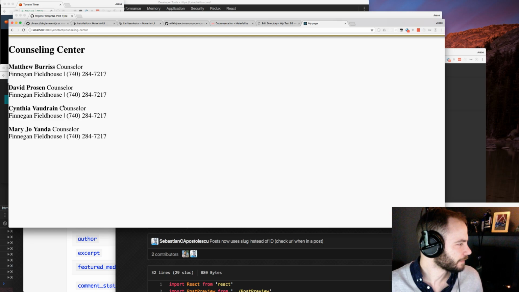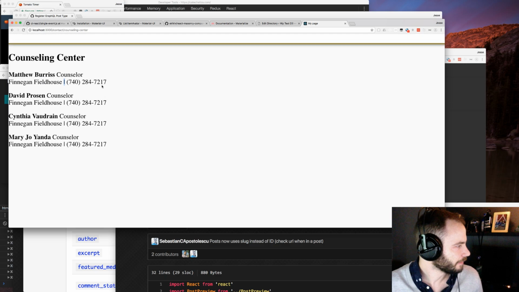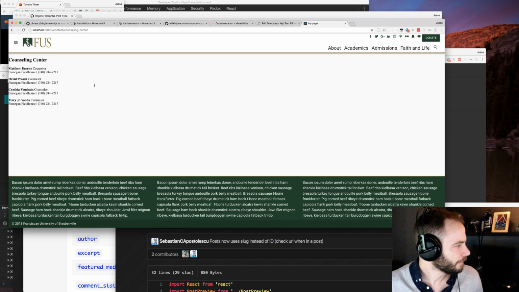Let's see, field house. I mean, really, if anything, it might not be a bad idea to have it stacked so that it's, you know, name, title, and then building and phone number. Although since they've added this in as this pipe here, it does make it difficult. But not bad.